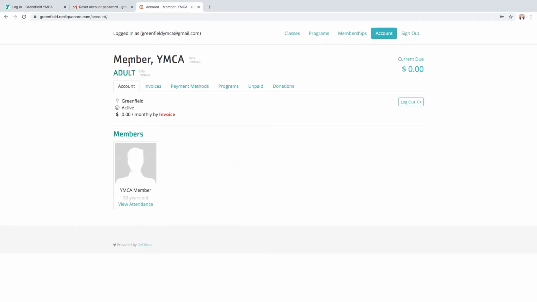Once here, we will see it has our first name and our last name, YMCA member, our membership type, and all of the information that we have in our system.